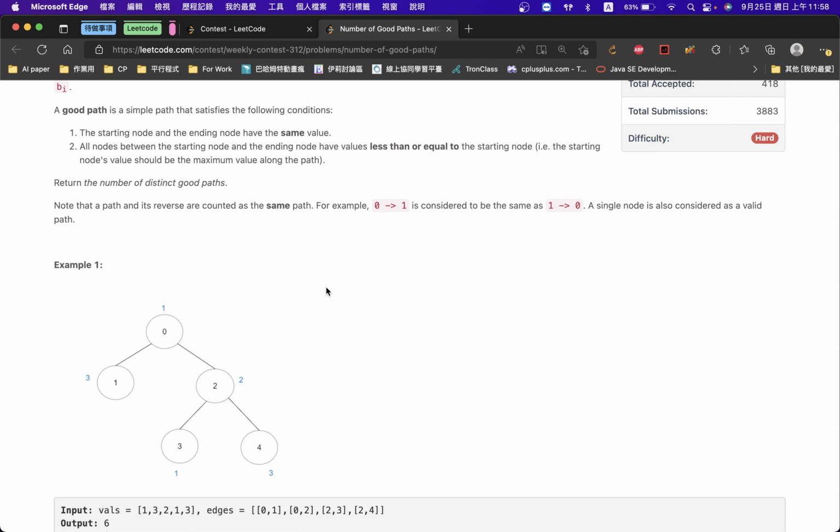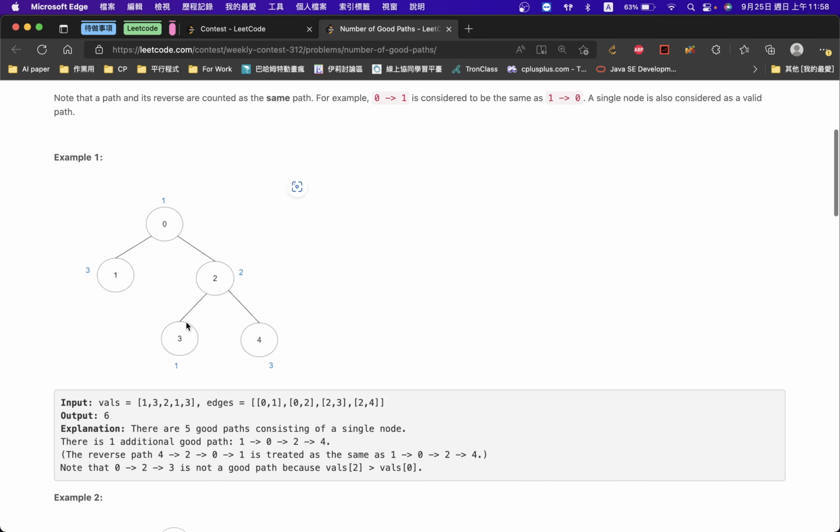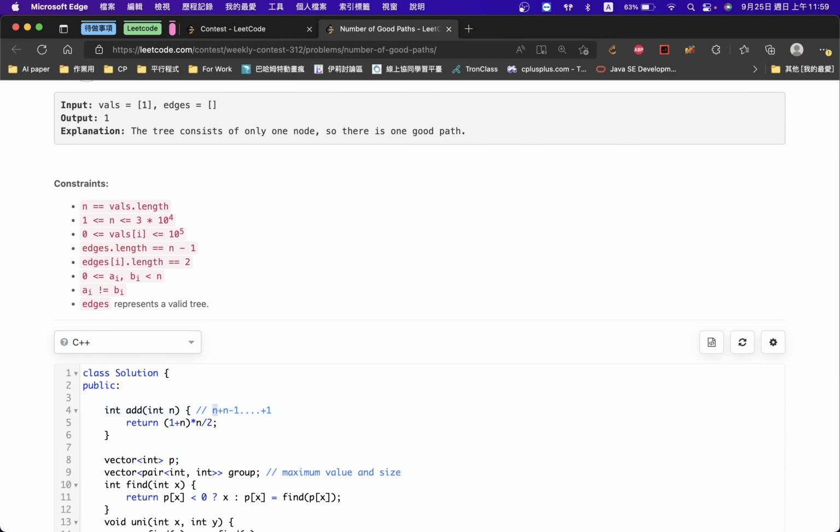Okay, so we think in reverse. If we start from the smallest value, we merge the edges. For example, we add 1. Now we have 2 nodes. The answer is 2, the smallest paths using 1. And now we add 2. We connect this edge, and in this tree we only have 1, 2, so the answer is we add 1. Now we add 3. We merge this edge, and the tree now becomes 2, 3. So we add 3. Why do we add 3? Because 2 plus 1.